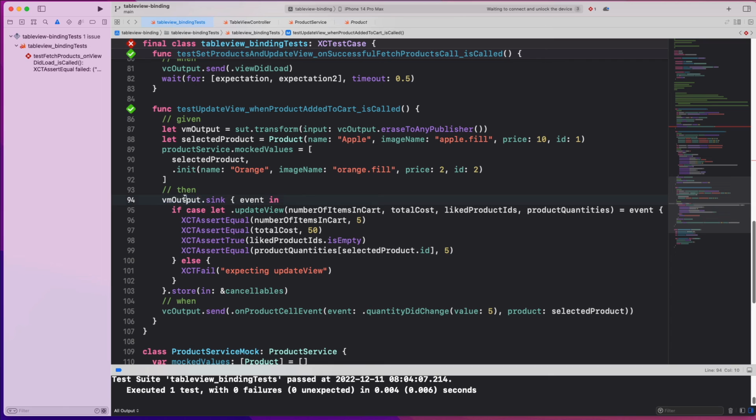So VM output is what is going to be spit out from the VM to the view controller. We are going to test for this update view event that should happen, and that's the reason why, if this event does not happen, I'm going to assert that there's a failure here, because we're expecting that whenever a product is being added to cart, the update view event is being sent from the VM to the VC, which should update the view controller. That's why we're expecting update view over here.